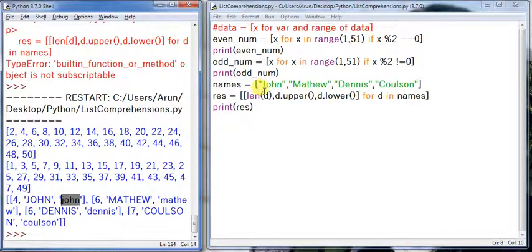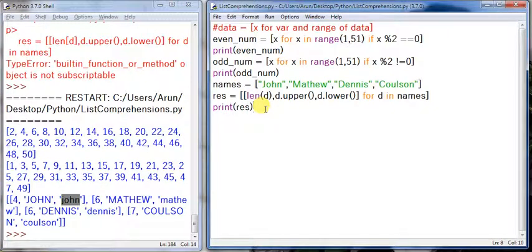So this is what we call list comprehension, and it is a powerful way of handling lists, and also dictionaries. Just give it a try and let me know if you guys have any clarification. Okay, thank you.